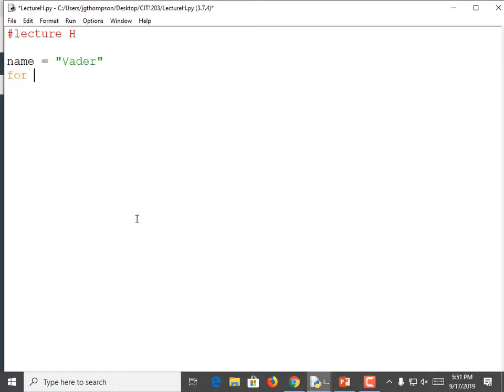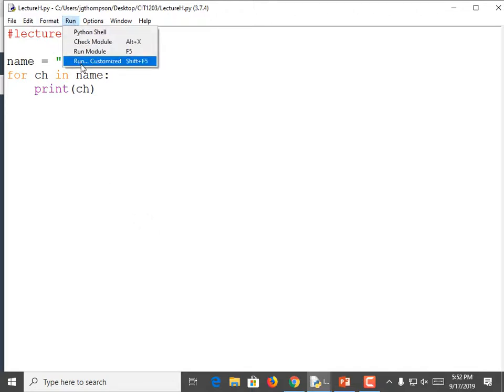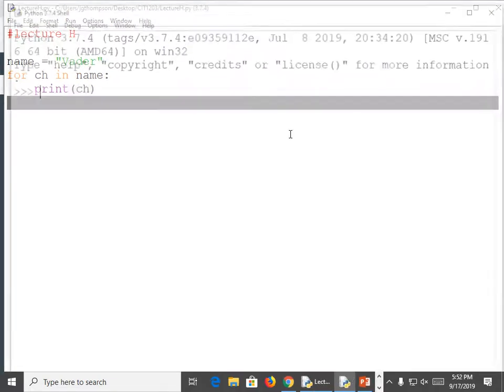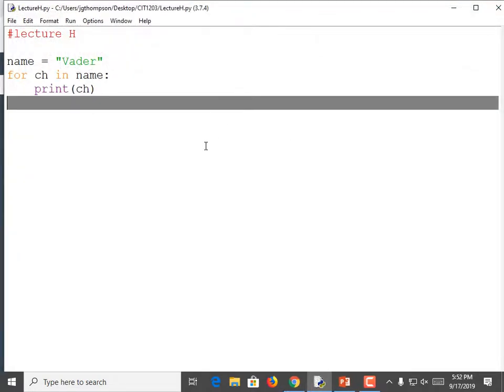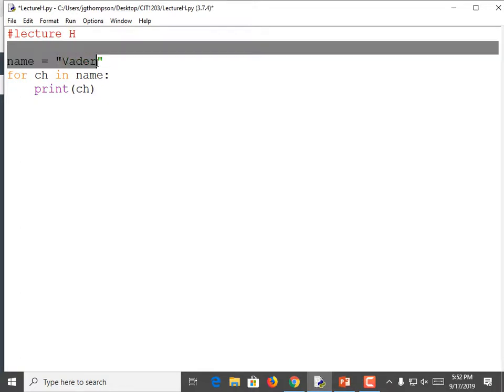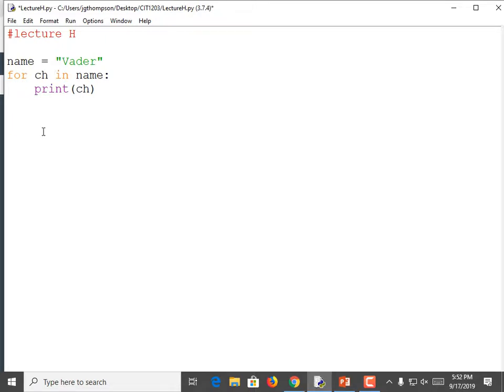And then for ch in name colon print parentheses ch in parentheses, and it's going to print out VADER. Just like a range statement, except now it's using this series of values here. So a string is essentially a list of characters.